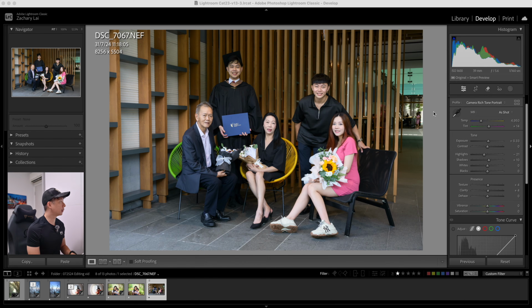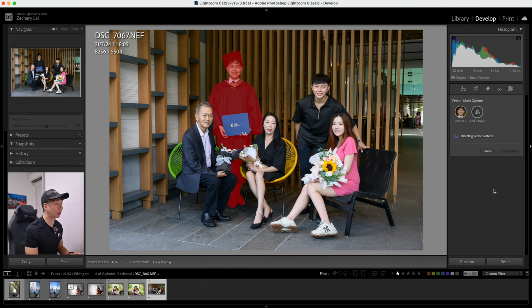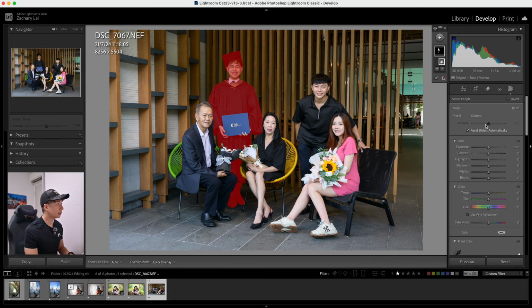So we're gonna come straight here. We're gonna click on the masking tool. And this time we're going to wait for this people tab over here to just populate. Alright, you can see that everybody has been masked out conveniently. So we're going to select person 2 right here, and make sure the entire person is selected. And I'm going to click on create mask. That allows me to make an adjustment just for this one person.